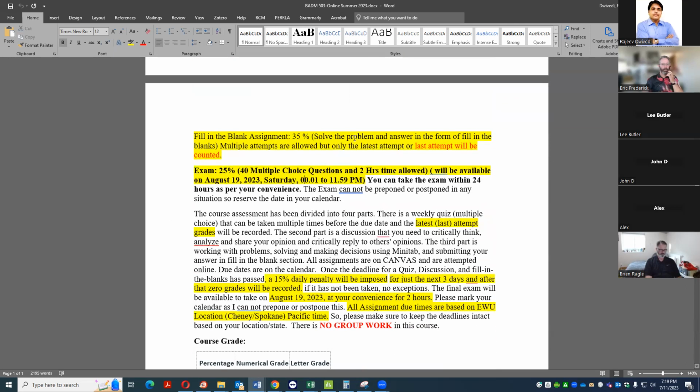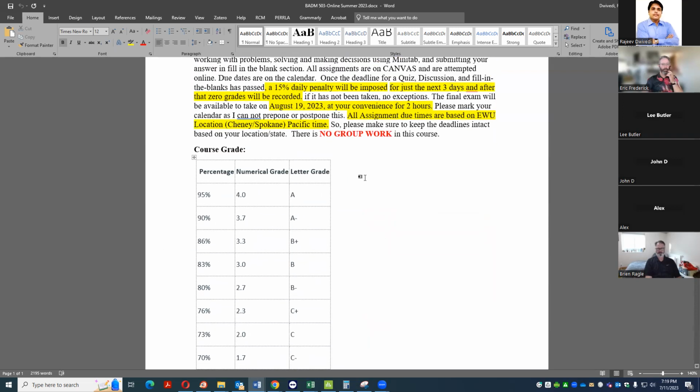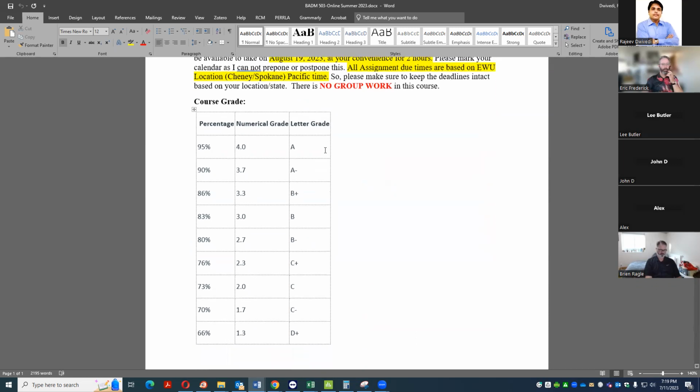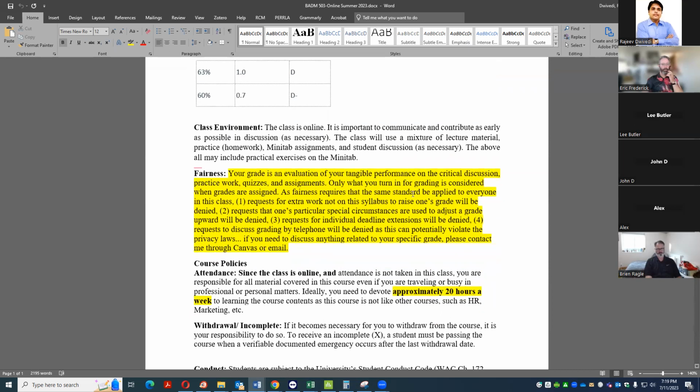So this is about grading. This is tentative. This is the universal grading criteria, I believe in Eastern. Other things, these are the policies.